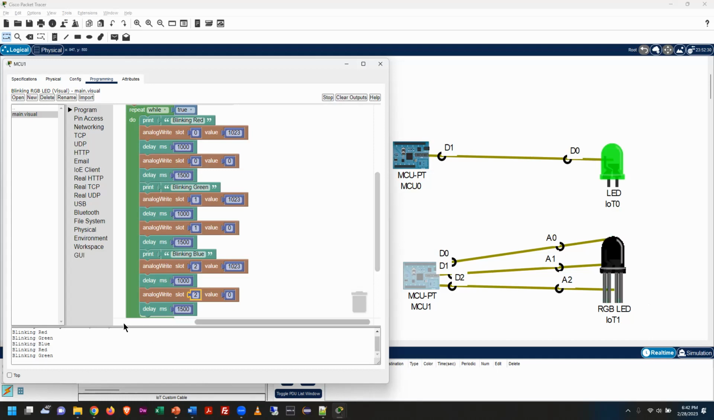Now, another thing that's happening, I don't know if you're catching this, but the print command prints down here in this part of the window to what we call the console. So this part of the window right here. Every time it blinks green, it says blinking green. Pretty nifty.